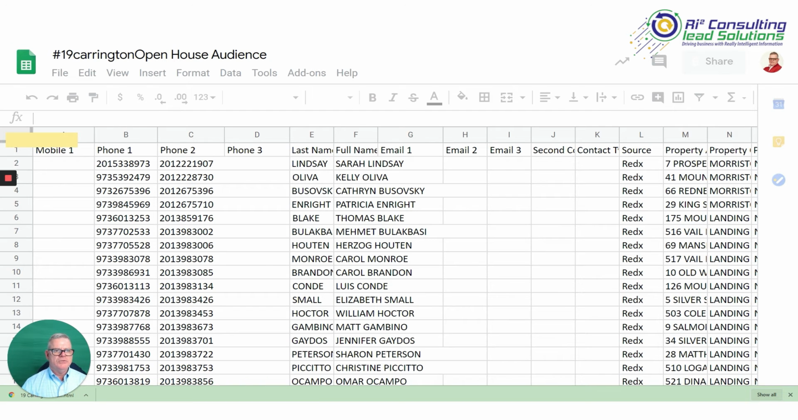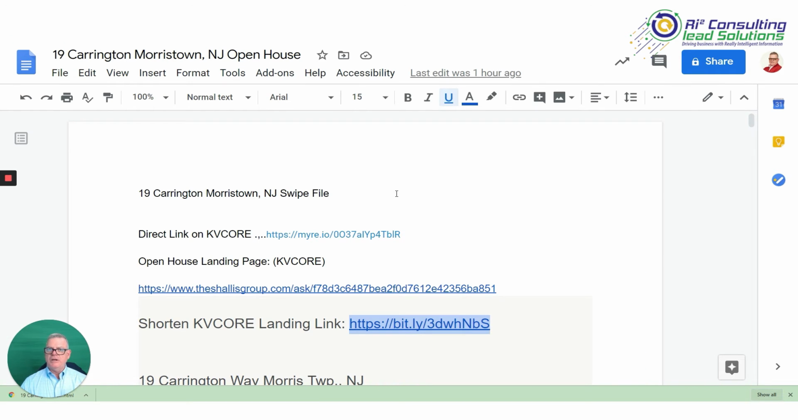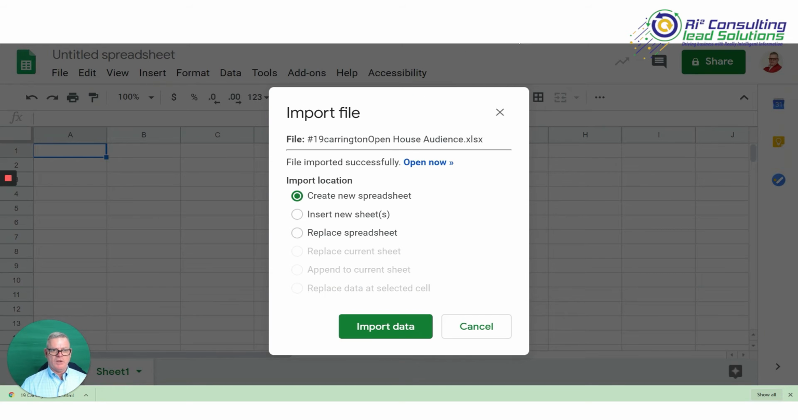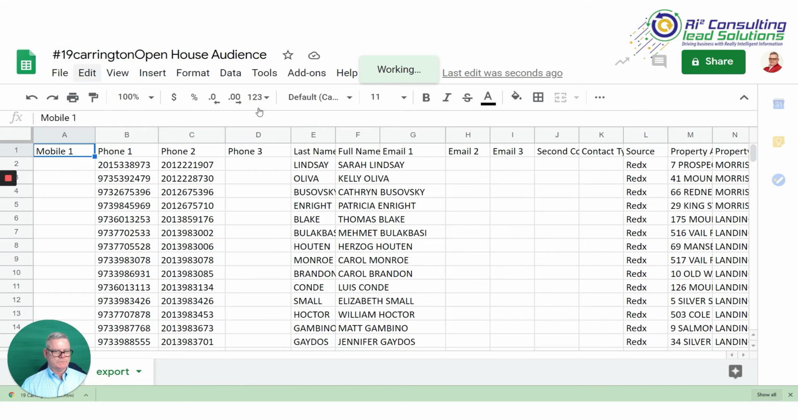Here's where this is interesting. Remember we had our swipe file, and we put all the information in there. So now what we're going to do is take the swipe file, and once the sheet finishes, we're going to go over here to Share.